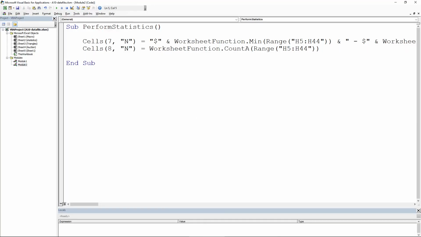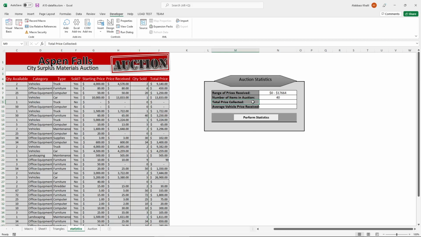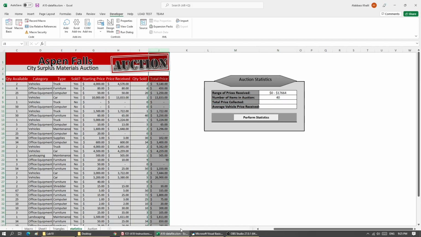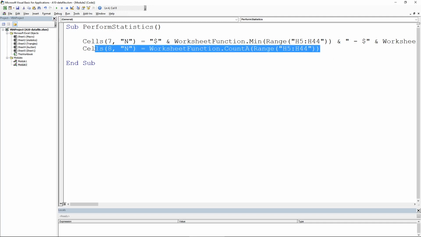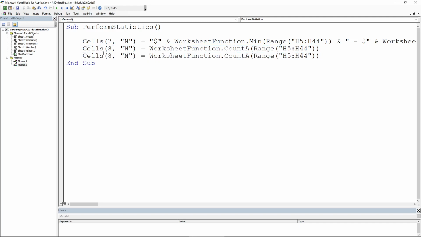Moving on, what do they want next? Total price collected. So this looks like a sum, but what do we want to sum? We want to sum the total price. So now it's actually J that we want to work with. Well, I'll copy and paste because it's going to be really similar. Now we're working in N9. We're summing, and we want to go from, I think I said J, right? So from J5 till J44. You'll notice it's really, really similar.